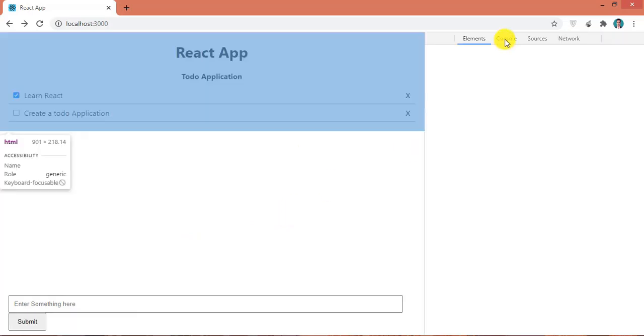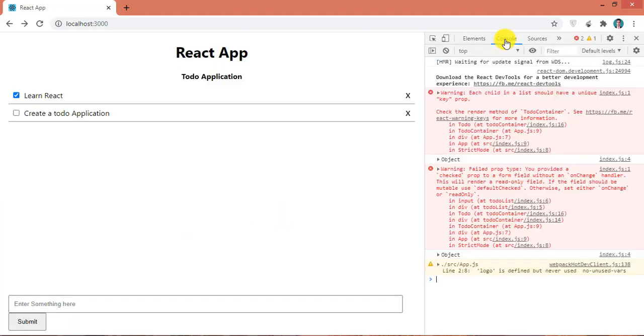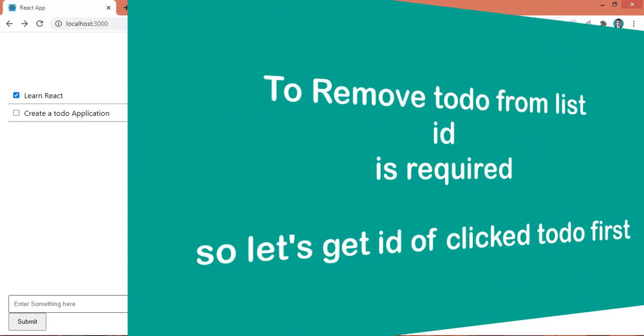inspect mode, and select here console. So as you can see here, after clicking on this, I got this one clicked, and once I click on this one, I got two clicked. Okay. Now we are handling the click event.